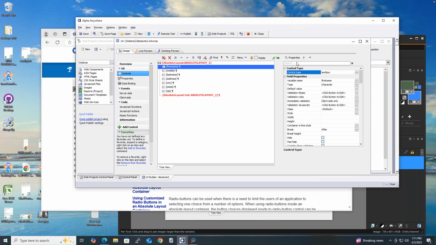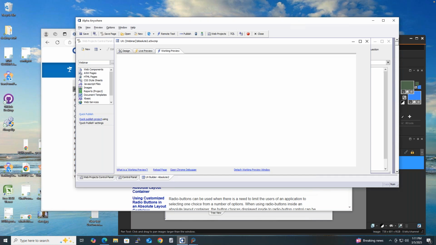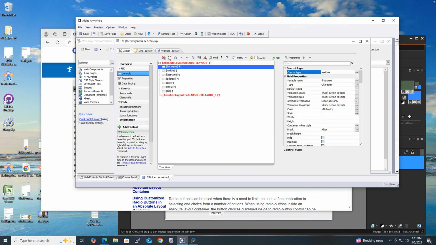All right. Now that that's in, if I were to take a look, I wouldn't see anything. In fact, it's going to even tell me why I'm not going to see anything. It's going to say you didn't put any of your controls in the absolute layout yet. So you need to position them there. So I'm going to go do that.